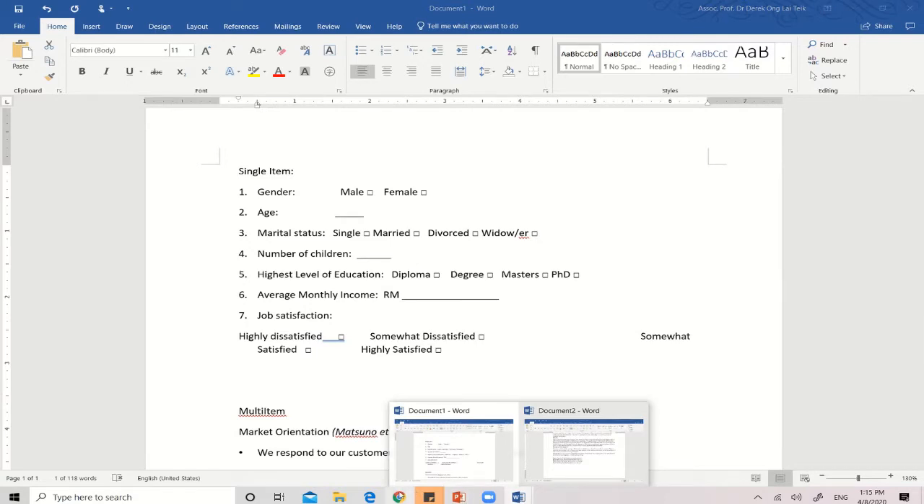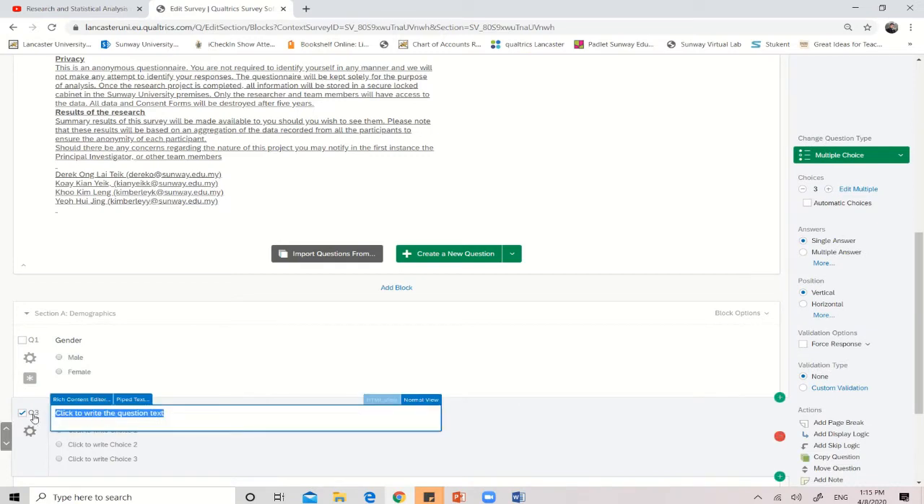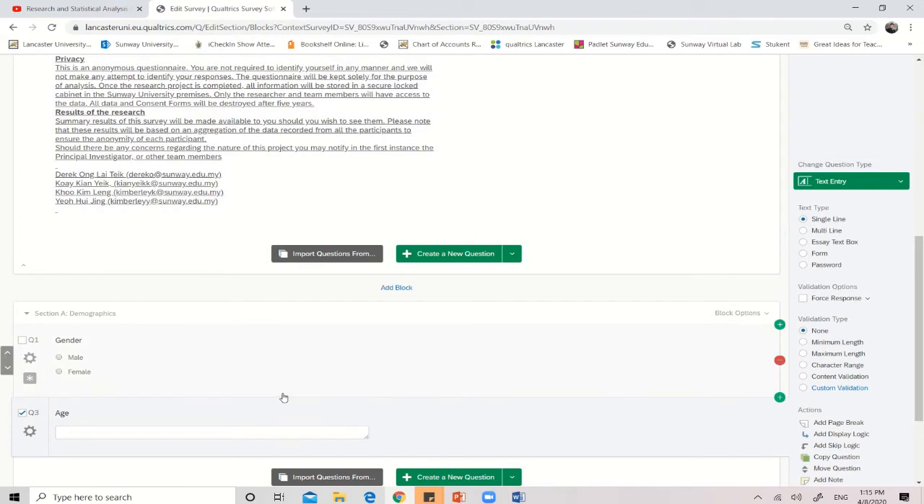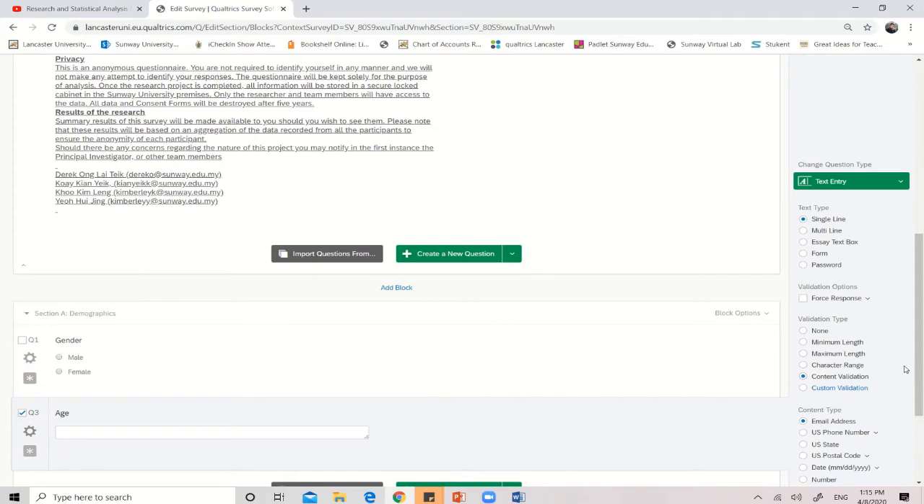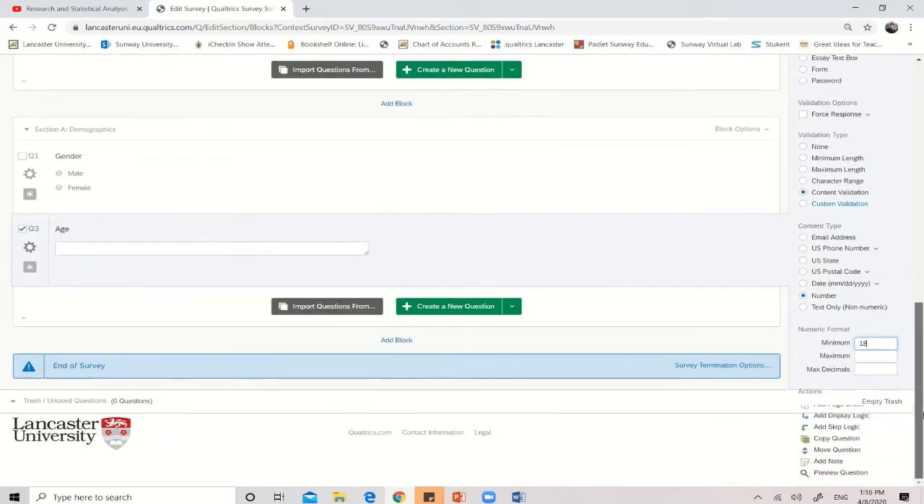Okay. All right. So the next question I'm going to do is age. Now, age here, I'm asking them to give me a text entry, an age. And I want to make sure that there is a content validation, that only numbers are allowed, and that a minimum of 18 years old must be given, because consent for ethics is 18, then only they can answer the question, or else they can't answer the question.